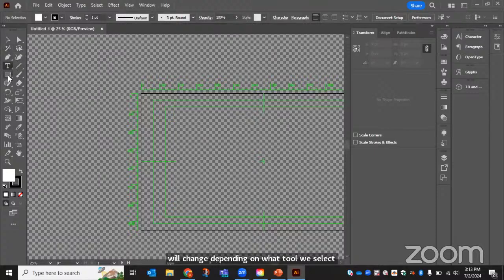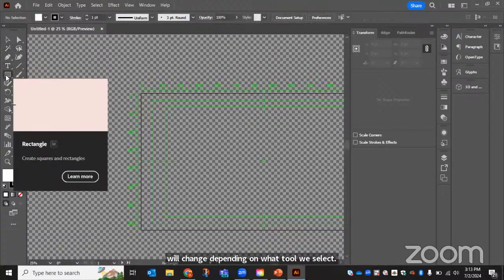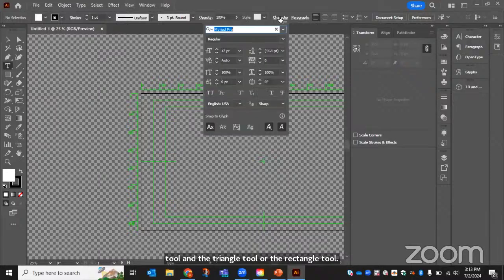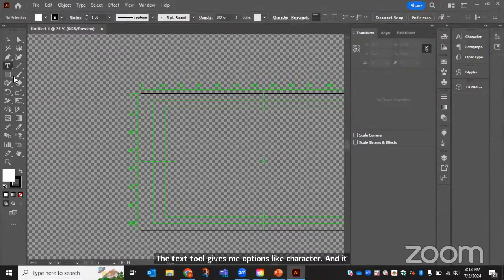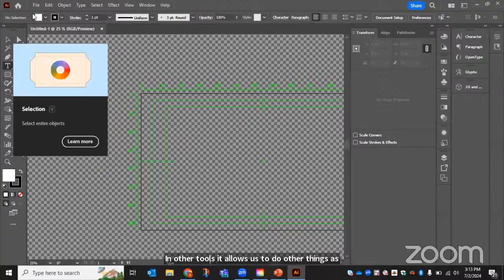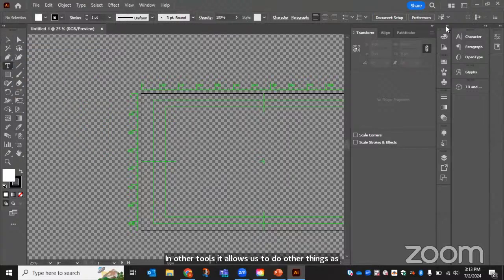So I hope that you saw that difference between the text tool and the triangle tool or the rectangle tool. The text tool gives me options like character, and it allows me to change what font I'm using. In other tools, it allows us to do other things as well. Basically, I'm just very used to this bar being able to fine tune and control my tools, which I select from my toolbar on the left.